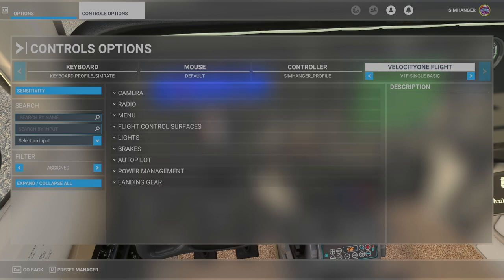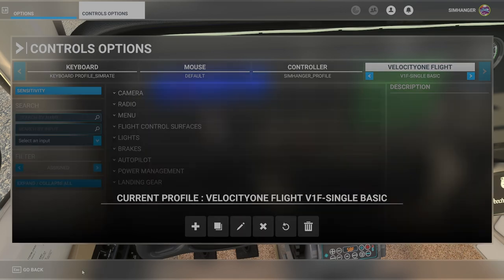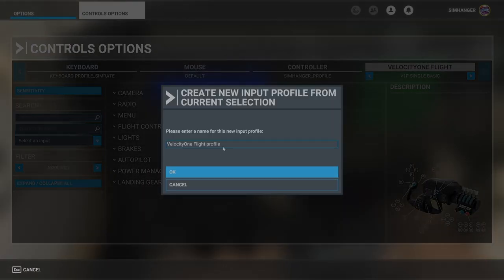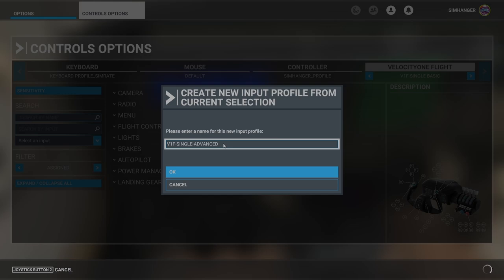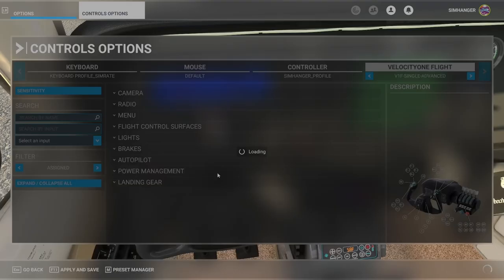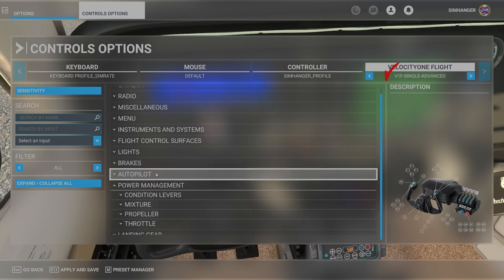As this is a different profile, we'll need to save it under another name for easier identification. And once again, we're going to hit duplicate, so we copy everything from the single engine basic profile. So everything that we've already configured is already there.